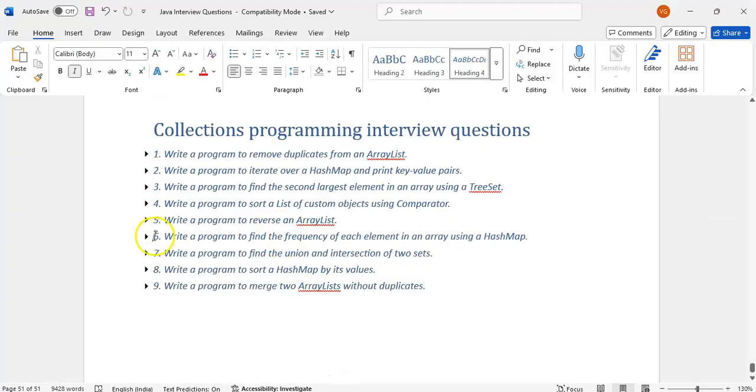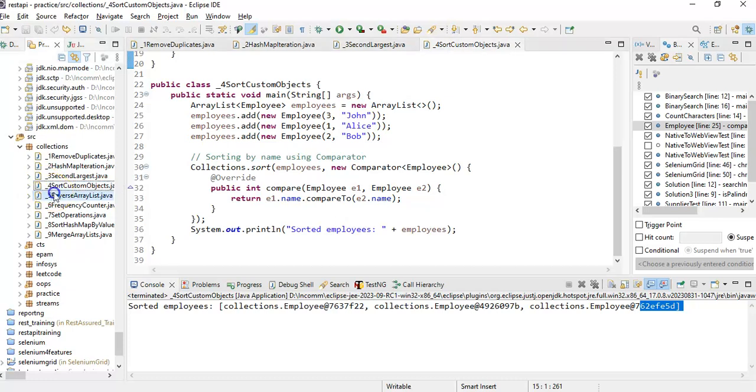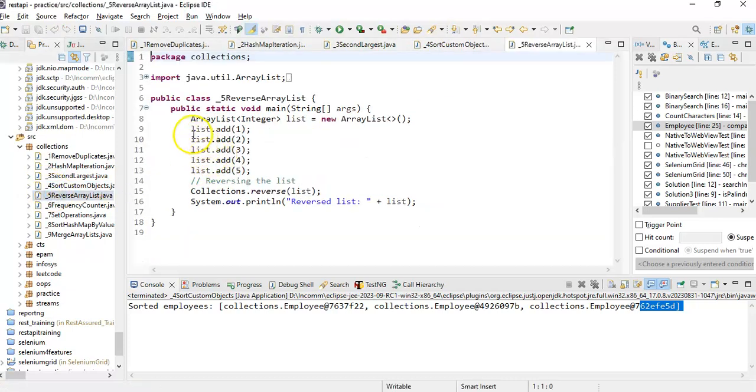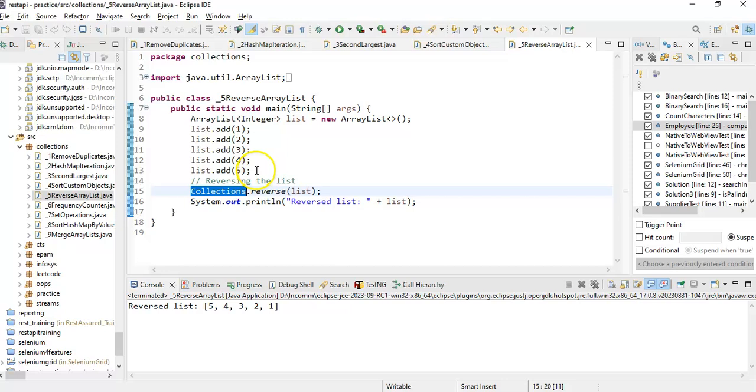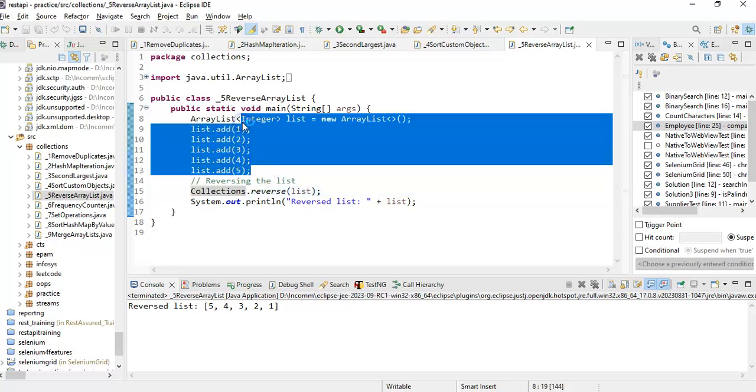Next question is to write a program to reverse an array list. It is a simple one. Easily we can do it with the array list. We have Collections.reverse, a reverse method in the Collections utility class. It will simply print in the reverse order 5, 4, 3, 2.